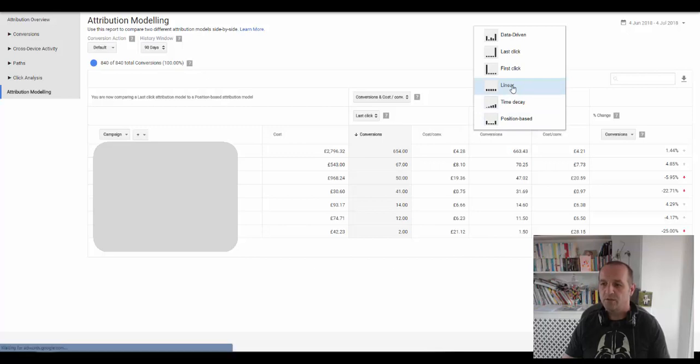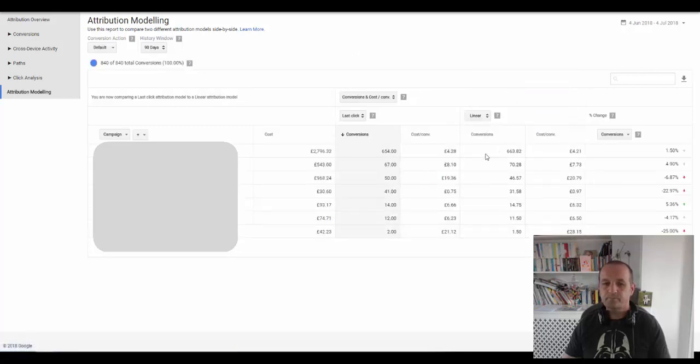Let's just change that to linear. And we'll see that this first campaign is there or thereabouts anyway, not a huge amount of difference. But this one gets a lot more credit. This one gets a lot less credit, and the brand gets much less credit.